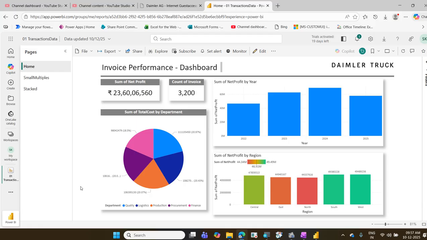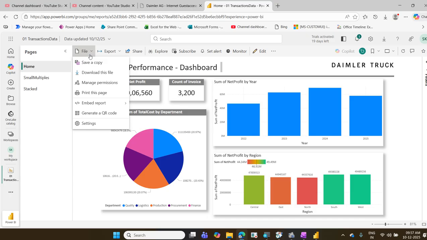So then you can go to this file. After opening the report, go to the file. Under file, embed report. Under embed report, you can see website or portal. Go to file, under file, embed report, website or portal.